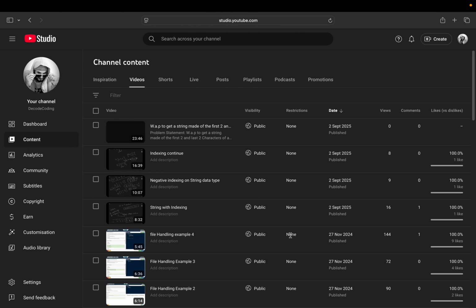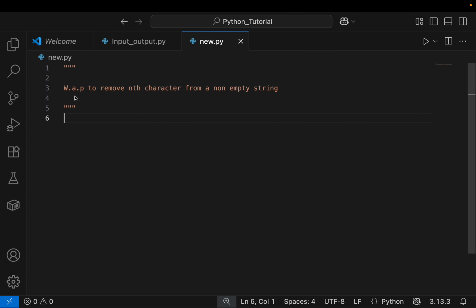Guys, let's do another question. The question is: write a program to remove the nth character from a non-empty string. So what is it saying? It is saying something like this.